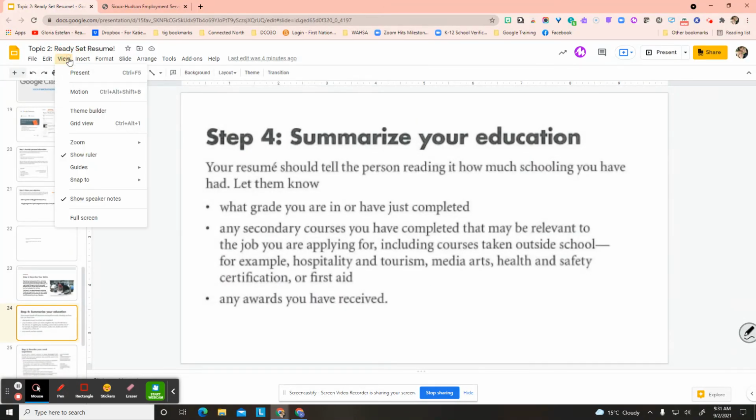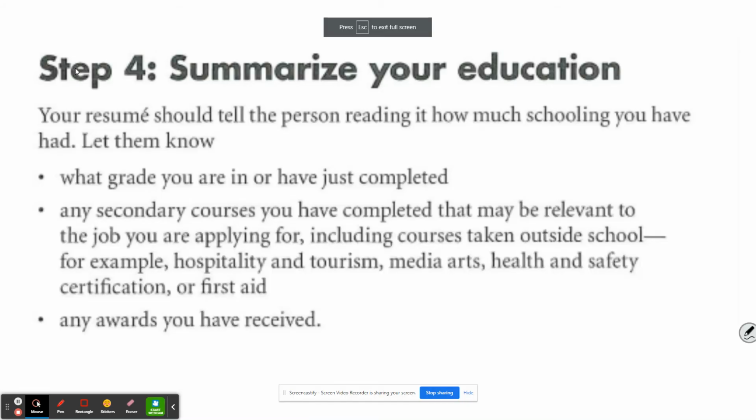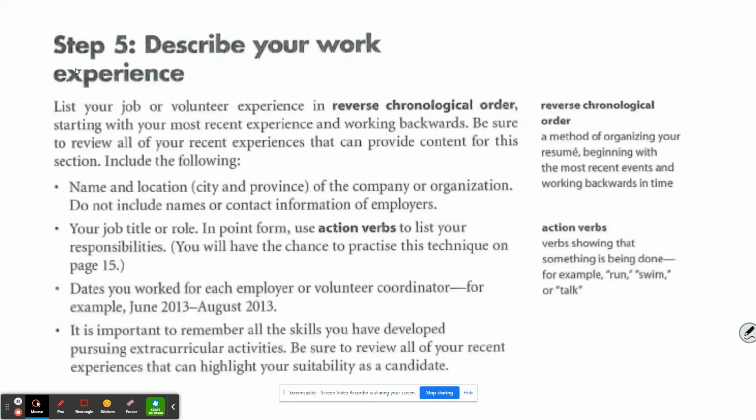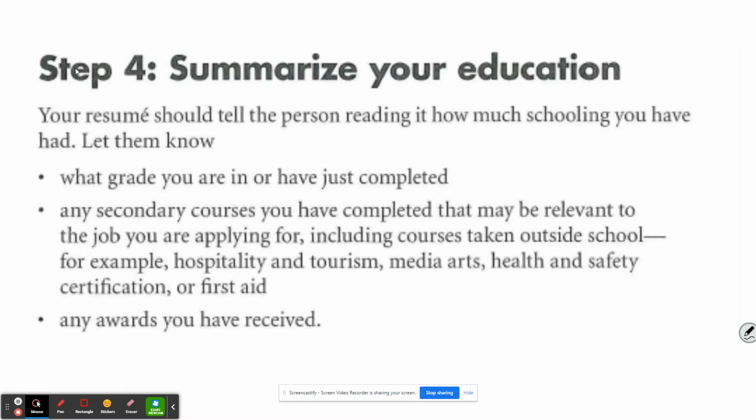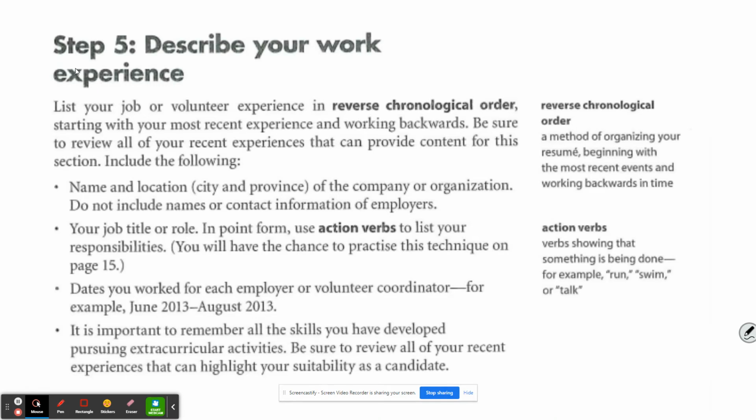Okay, step 4. We are working on summarizing your education. So your resume should tell the person reading it how much schooling you've had. Now, education comes first in a chronological resume. Education comes after work experience in a reverse chronological order. If you have more experience than education, start with your experience. If you have more education than experience, start with your education. It all really depends on what job you're applying for.